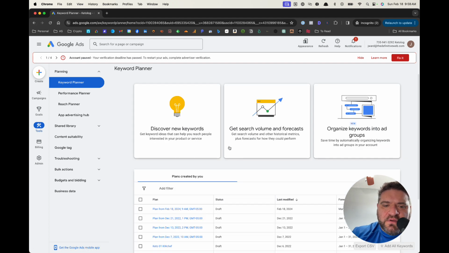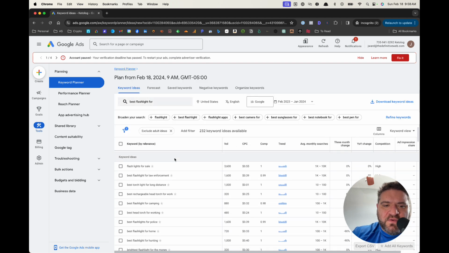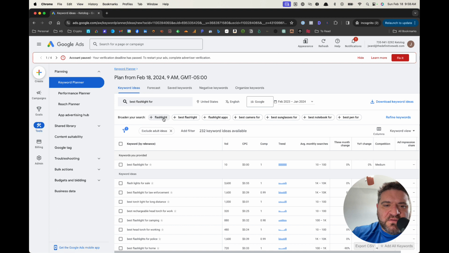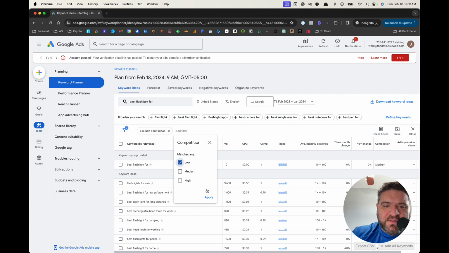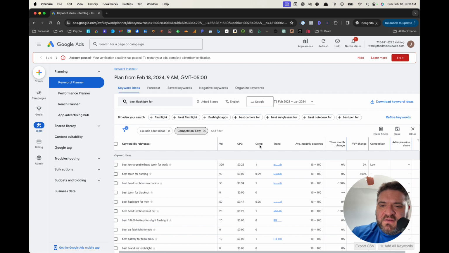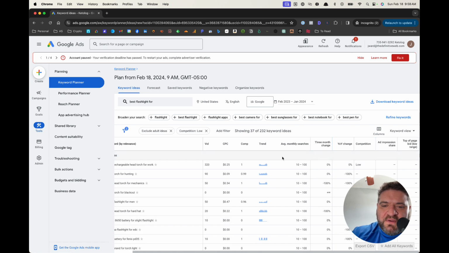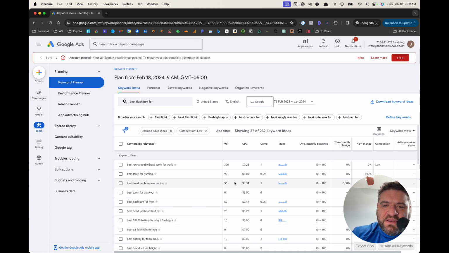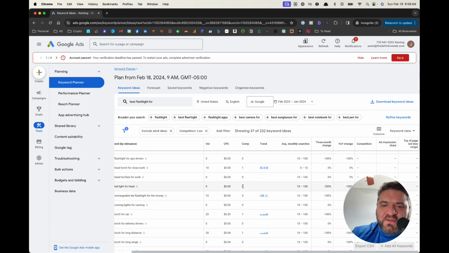And then we'll look at one more. I want to go back to here. Best flashlight for, I think you can filter these things, exclude adult ideas, add filter. Like maybe we want a low competition. Here we go. So we found, I don't know, this must be CPC bidding competition. And this must be search competition. I don't know. You'll have to play around with the tools and get an idea for what they actually do, but they're kind of redundant here. This might mean nobody's bidding on this term. I'm not really sure.